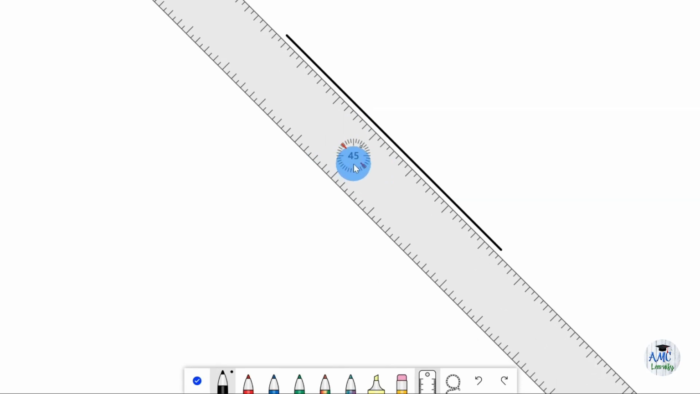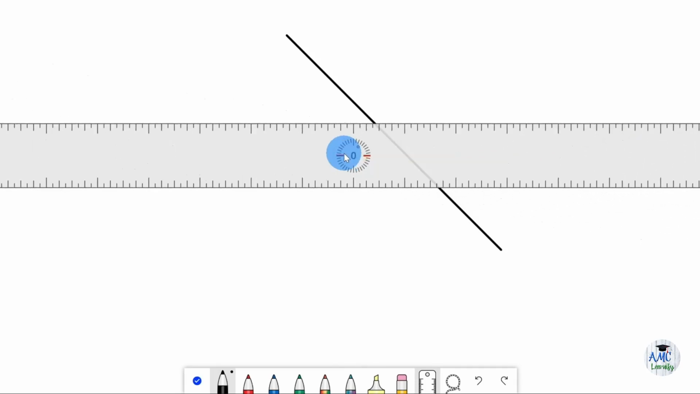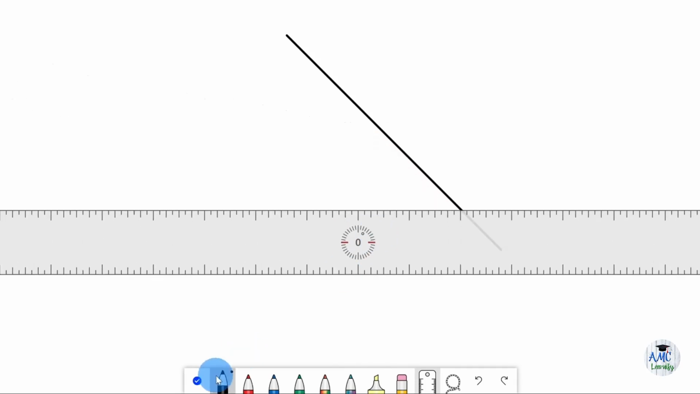If you're using a touchscreen, all you have to do is press down on the ruler to change its degree of adjustment. On a PC, you could use your mouse wheel while hovering over the ruler to adjust the degree, so I will set it to 0 degrees. And I'm able to draw an absolutely straight line here.